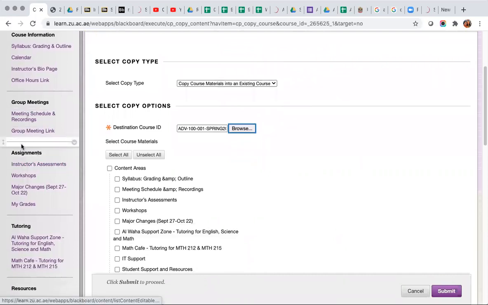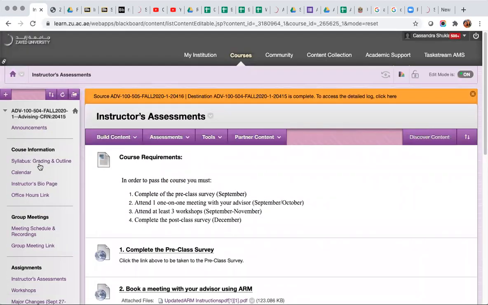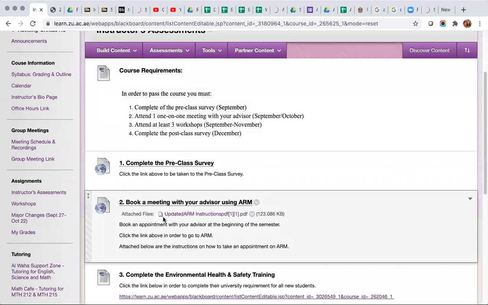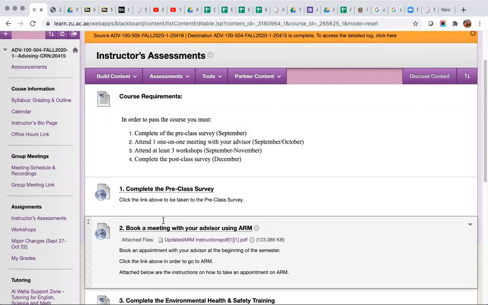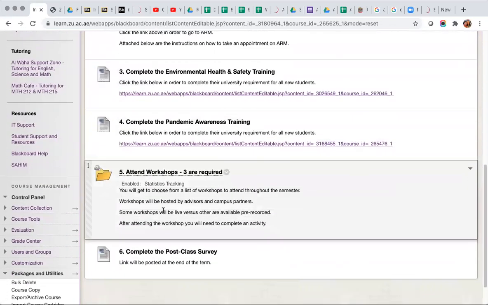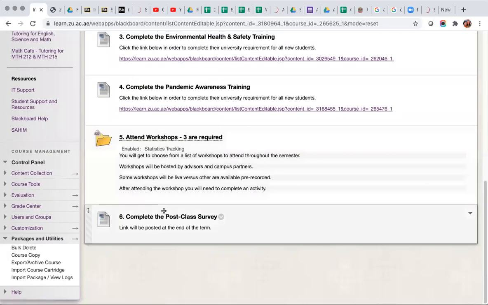I think my assignment area is one of the things I want to highlight. For me, when I look at my advising students, they really struggle with just figuring out what exactly they need to do. So under instructor's assessments, I've literally listed out the things that they were supposed to complete, so they can use it like a checkbox.